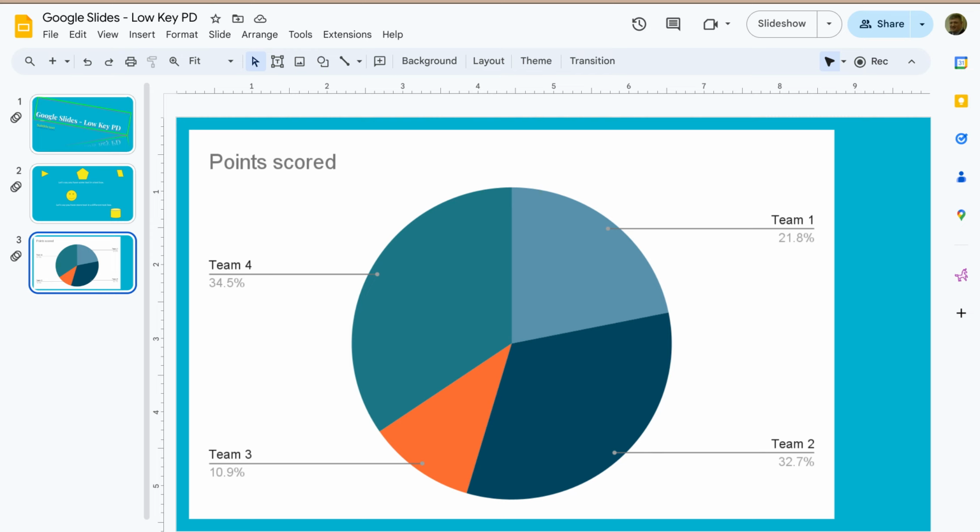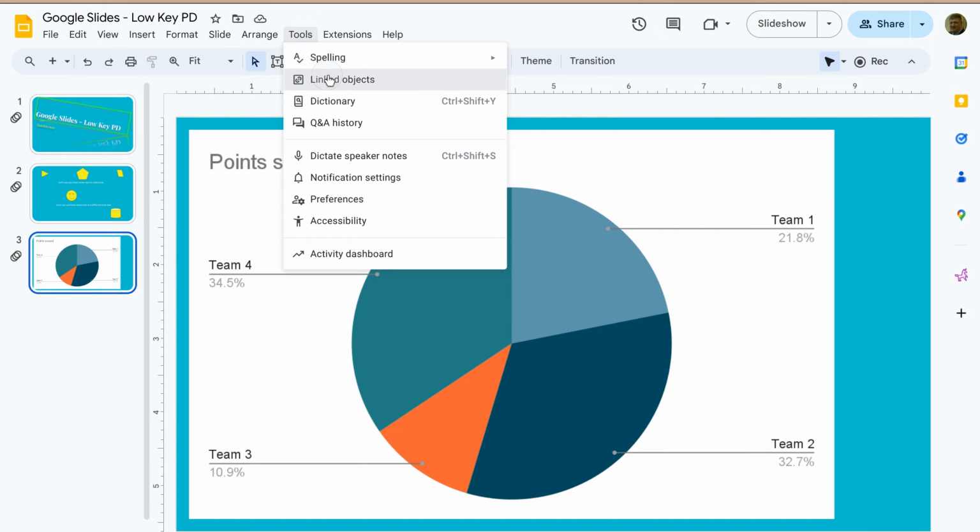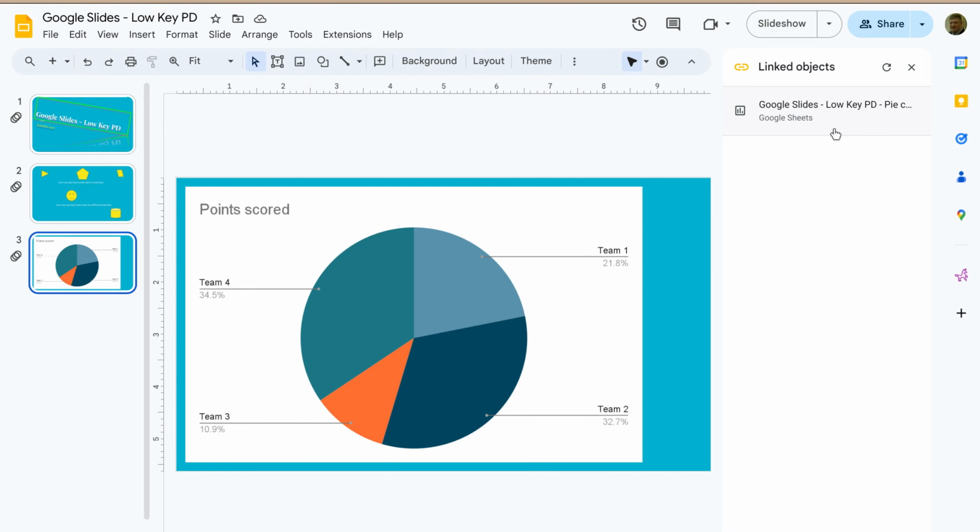In this particular slide presentation, this chart right here is linked from an external data source. If I go to Tools and I click on Linked Objects, it will show me a list of all the different objects in my presentation whose data or information is coming from an external source. It's being linked from that source to this source, and you can see this shows up right here, linked chart.